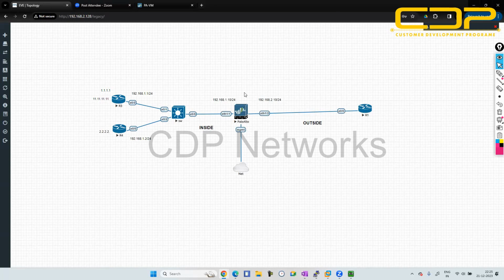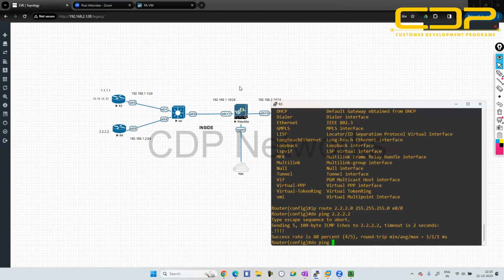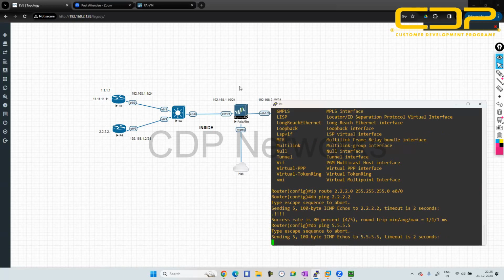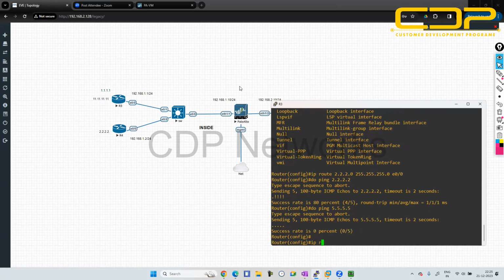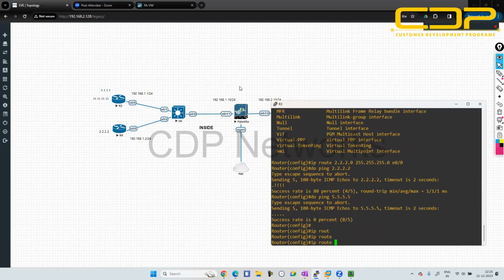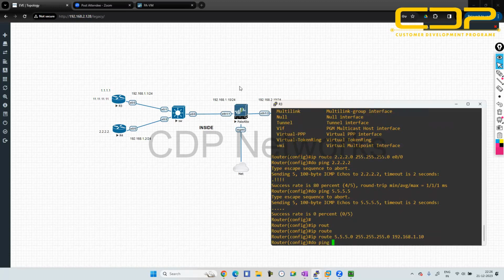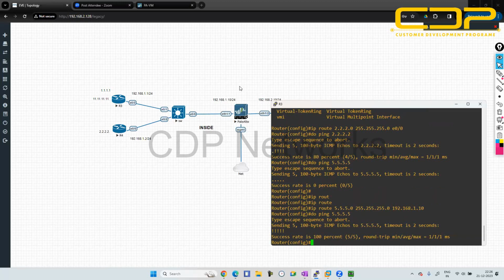And we have configured 5.5.5.5 here. So if I try to ping 5.5.5.5, will it be able to ping? No. So what do I have to do again? I have to give the static route towards that particular, we can say, SVI. So I am writing down 1.10. So now you can see it is able to ping.